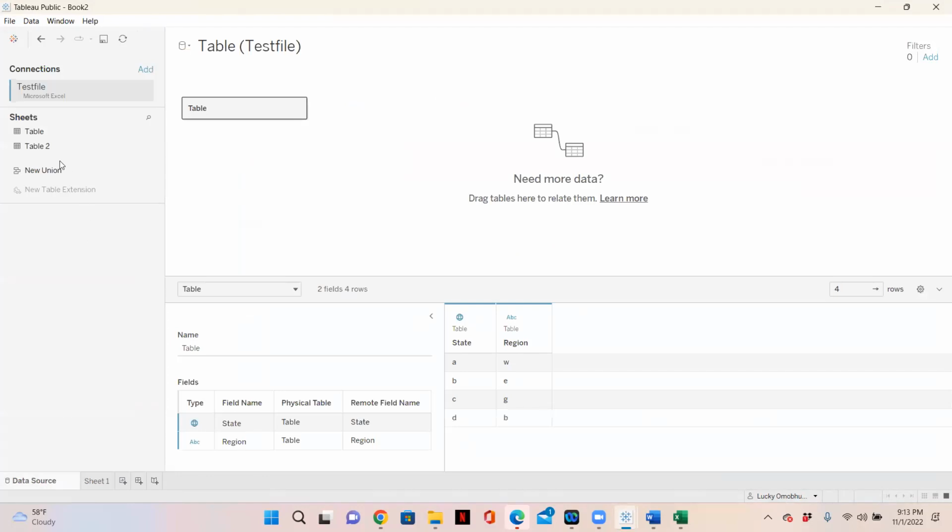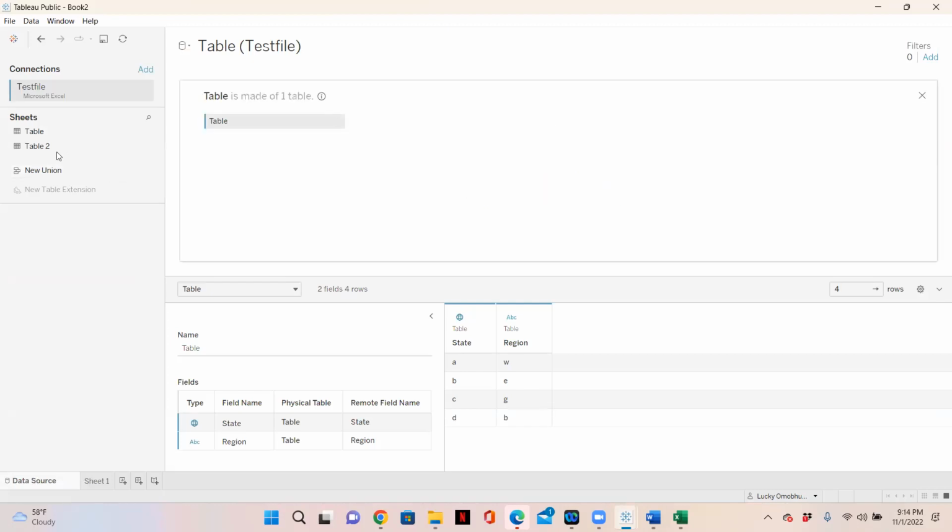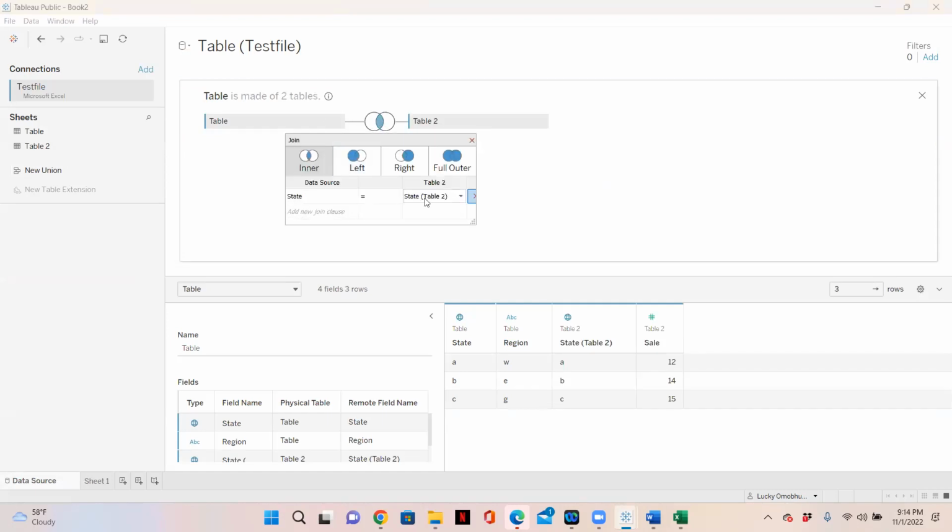Now I want to join this table here with this. So let's go join this table. If I bring in this right here now, drop, you can see by default, Tableau is picking up the state and state as a join because the field is the same, and it's doing inner join. So let's start with inner join. What is inner join?